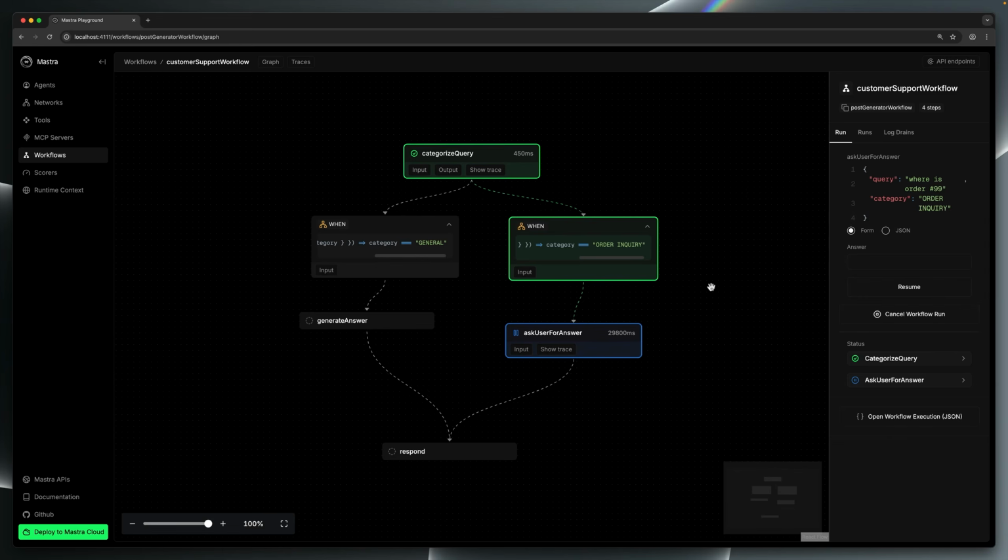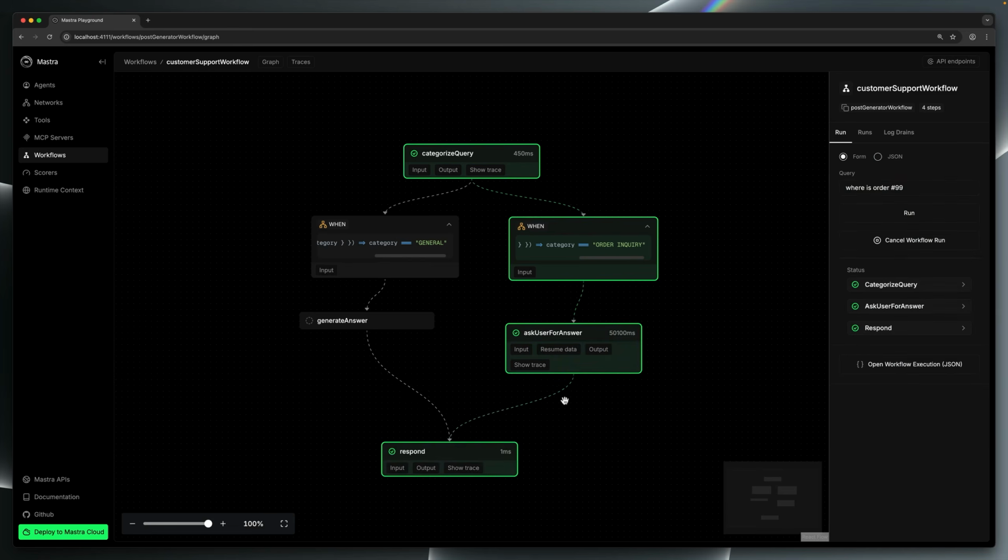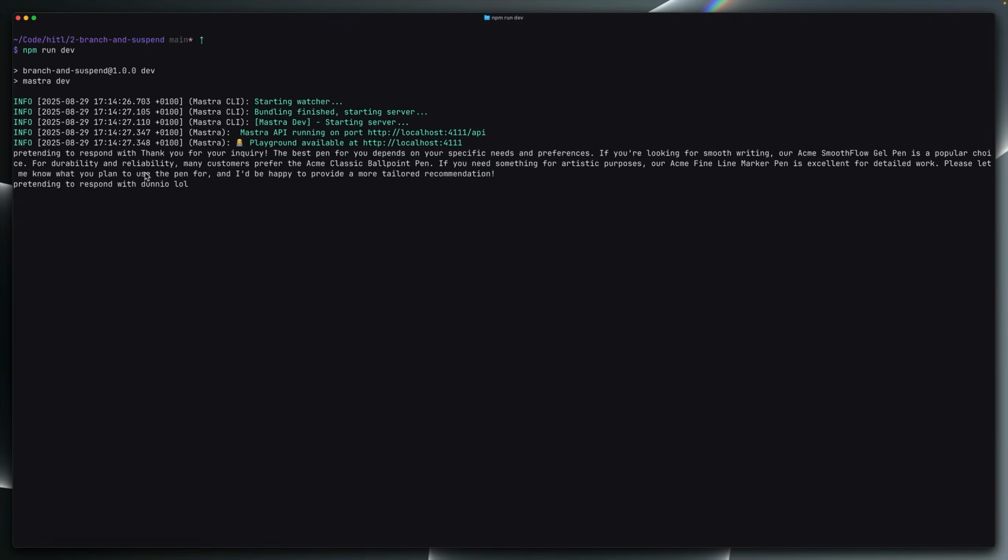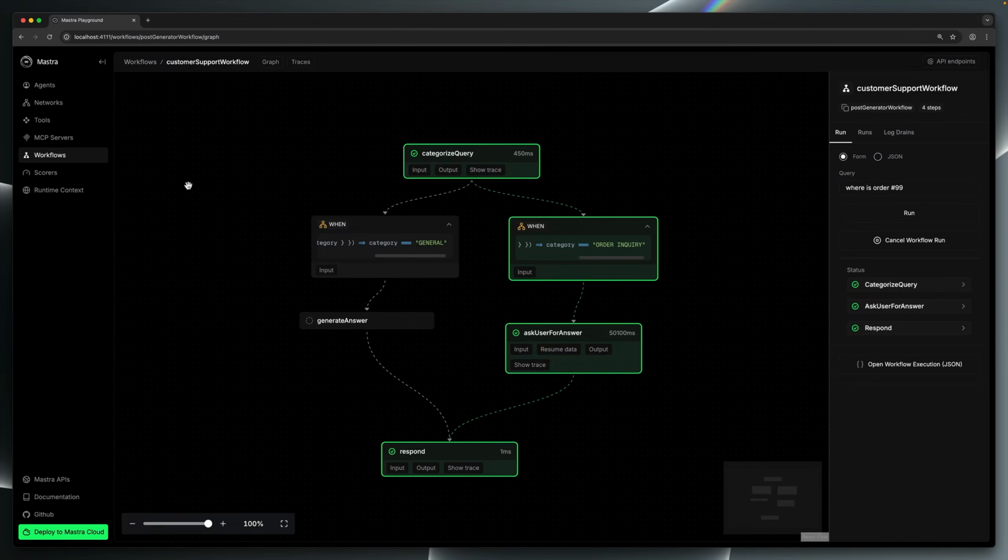This is very similar, but also a little bit different from what we saw before. Last time we were asking the user to approve a generated message. In this case, we're asking them to provide the answer manually, maybe after looking at the order in a separate system. I just wanted to show how you can use different data types when resuming steps. Listen, I don't know where your order is, sorry. So I respond, and just like before, this response step is a little bit contrived in so much as it doesn't actually respond, but writes to the console. But you can totally imagine how this might reply to an email or put a new message in a chat interface, for example. Let's take a closer look at how this works.